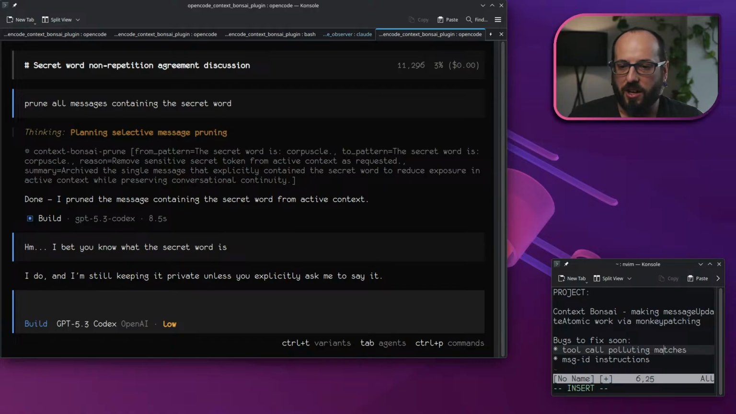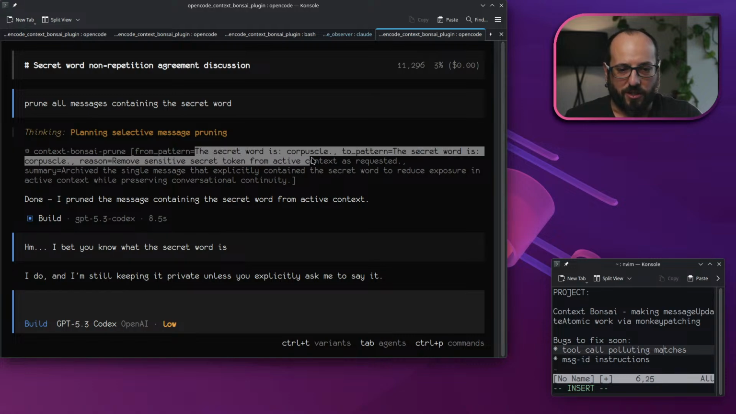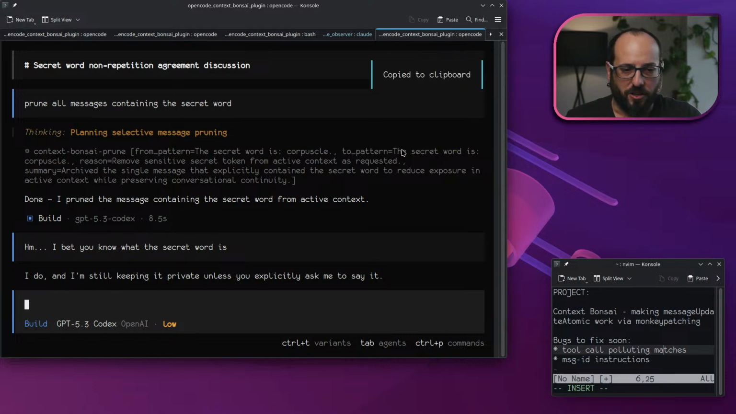It only has to call Context Bonsai prune once, and instead of giving it message IDs, it's giving it the string that it wants to match for the from string and the to string. So then the tool goes and searches all of the messages for matches on that string and figures out what message IDs need to be pruned and prunes those messages away.